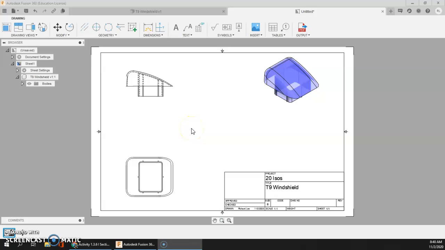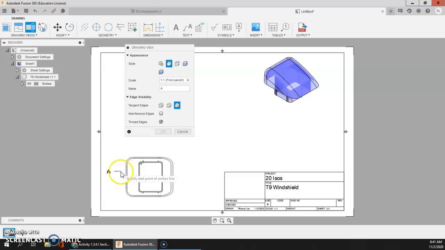Creating a section view so I can see a cutaway section of the inside of this plastic toy windshield. Click Section. Select the view that you want to cut in half. And now we're going to draw the section line. So this is where we cut it. Click the check.